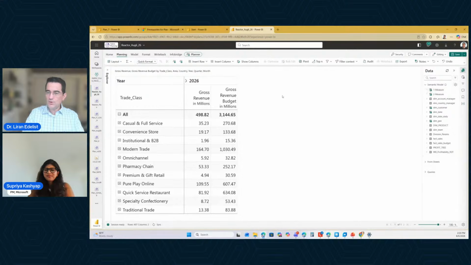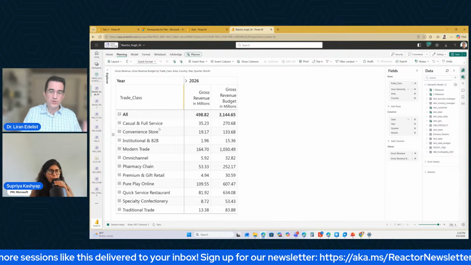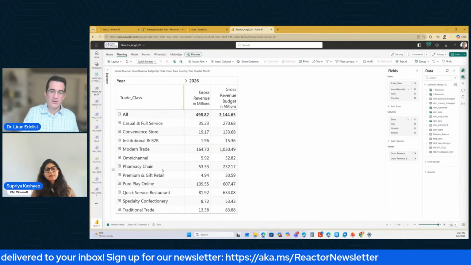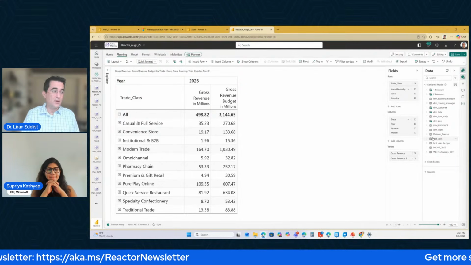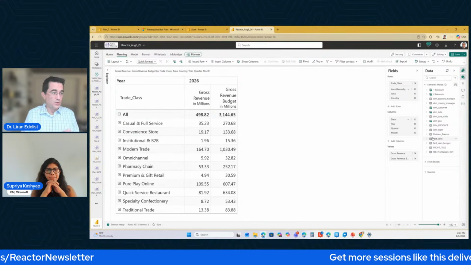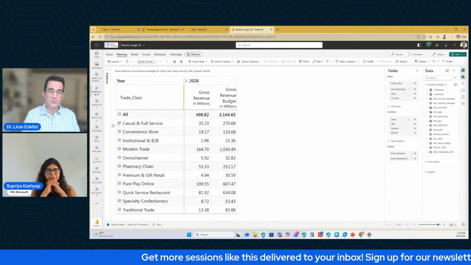And what I did already, and you can see that in my second tab here, is I already selected some fields for our demo today. This is like a food manufacturer company. They are selling their products through different, what we call trade classes, or we can say customer groups. You can see full service, casual, convenience store, pharmacy chains, and so on. And I literally selected the dimensions and the measures that I really want to focus on in my planning from my semantic layer. I just checked those boxes and created my initial view.